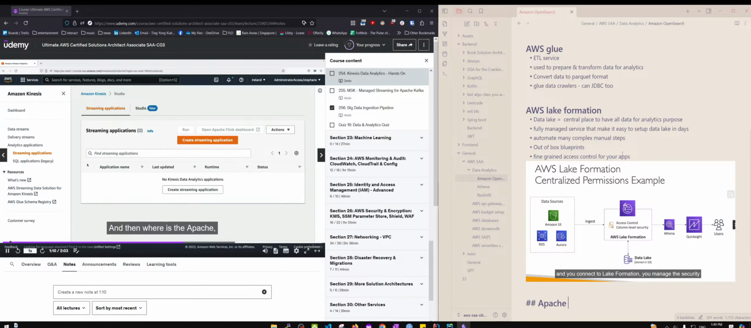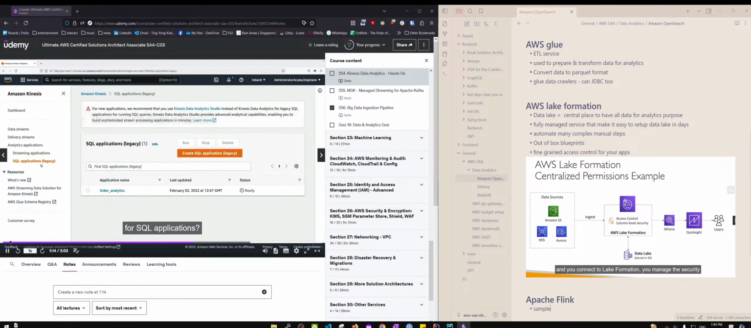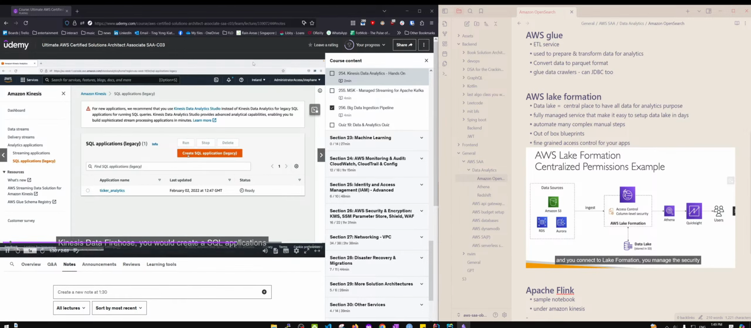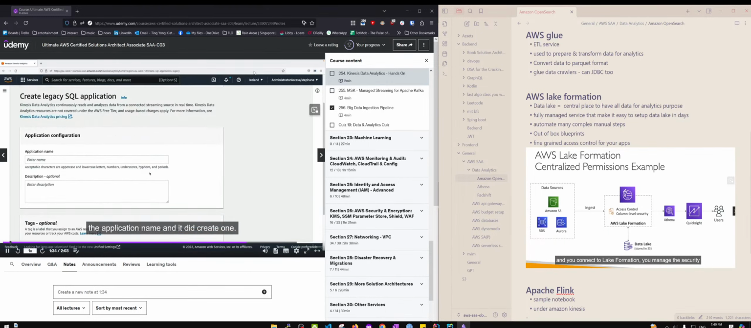And then where is the Amazon Kinesis Data Analytics for SQL applications? Well, it's on the left-hand side, and this is where it would be. You would find it under the SQL applications legacy. Now they recommend that you use Kinesis Data Analytics Studio and Apache Flink all the time. But if you wanted to, for example, read from Kinesis Data Firehose, you would create a SQL application in the legacy form, and you would enter the application name.